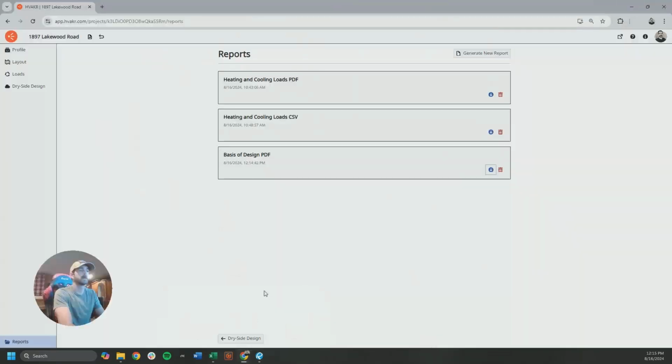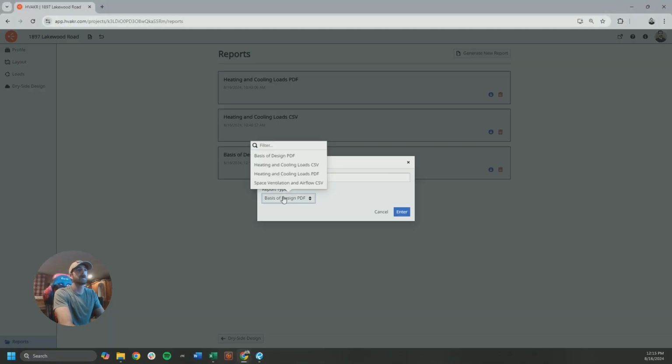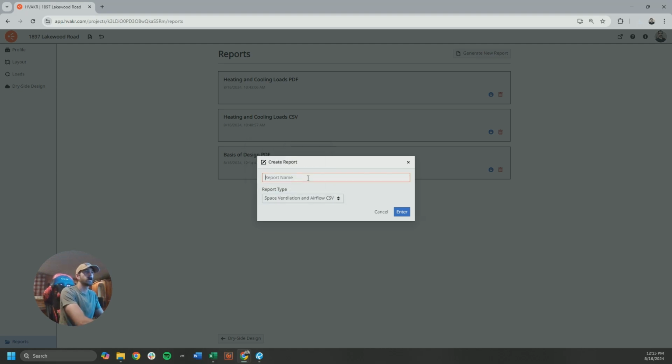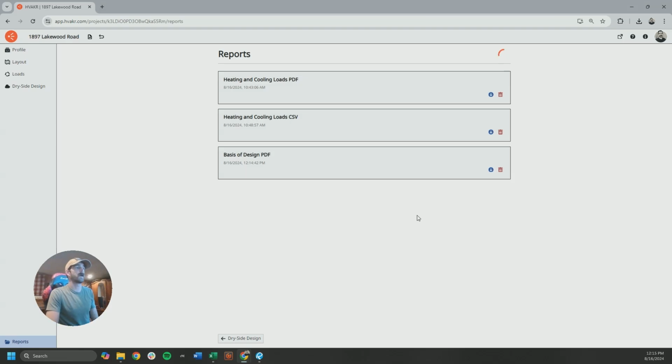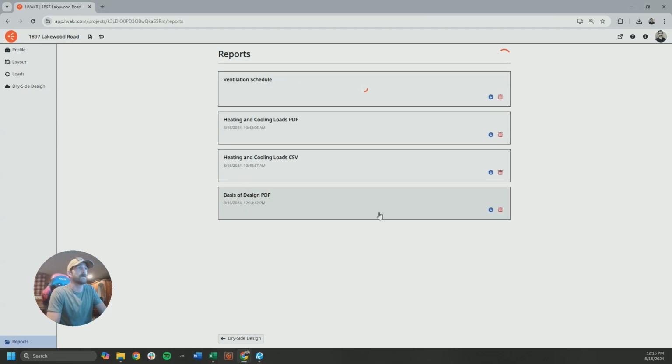And then lastly, this last report is the Space Ventilation and Airflow CSV report. So this one is awesome. This will allow you to generate your ventilation and airflow schedules very, very quickly. Just like what I did with the zone loads report, CSV, I was able to generate those equipment schedules. This ventilation schedule is going to allow me to create my ventilation table very quickly. So once this loads, I'll show you that as well.